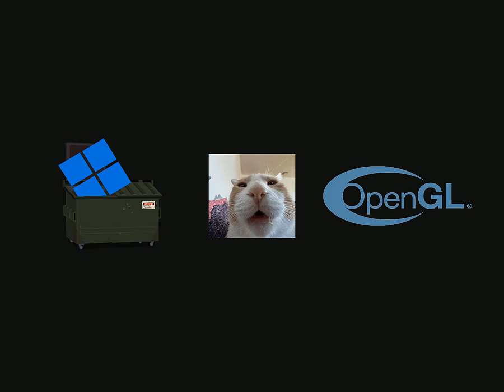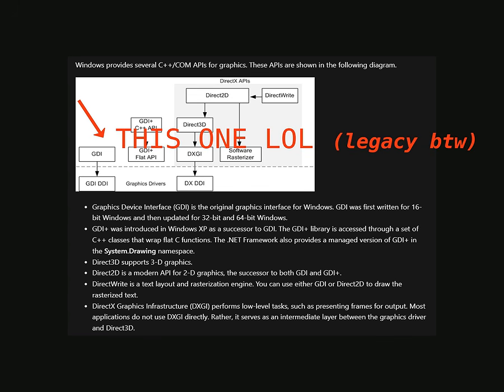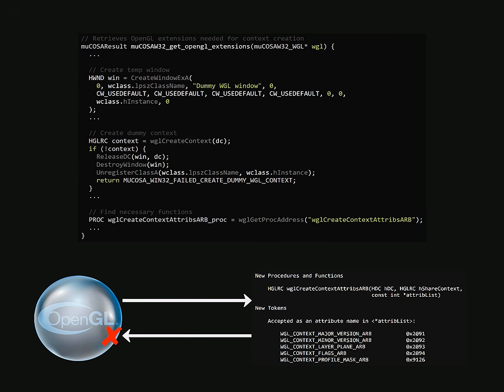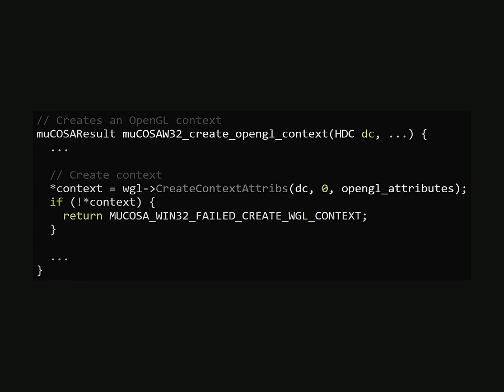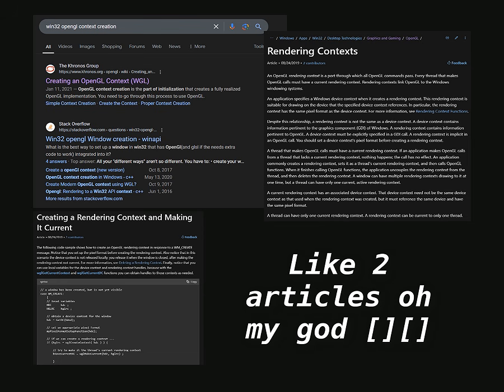You know, I'm so glad that loading OpenGL in Win32 is so easy and intuitive. You need to use the outdated and legacy GDI among all the other graphics options, duh, which is then used to load an OpenGL context to then load an OpenGL loading function, obviously, which is then later used to actually create OpenGL contexts. This process is confusing and really poorly documented.